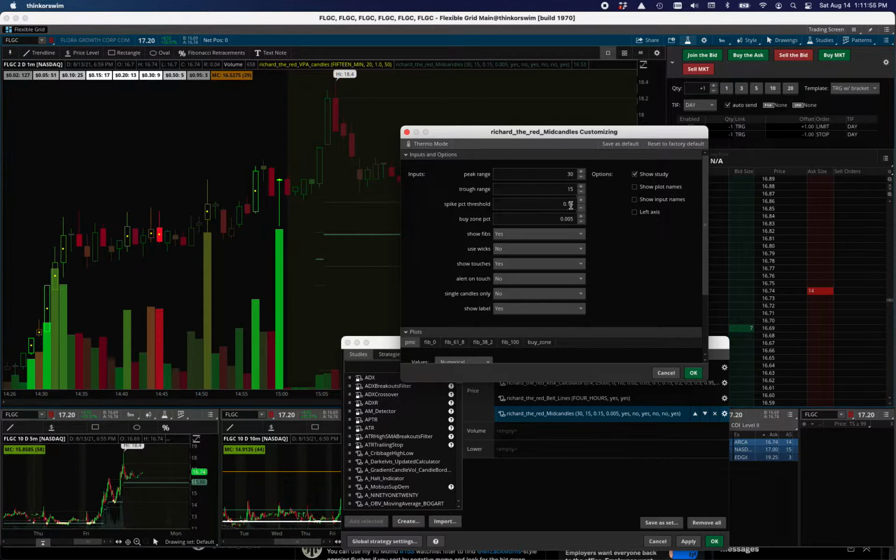The next thing here is this spike percent threshold, which goes hand in hand with that. And this is set to 15% right now, so it has to have a move of 15% between the trough and the peak before it triggers drawing a new mid candle. So it'll just keep the same old mid candles until this threshold is beaten, and that may change per time frame as well for you.